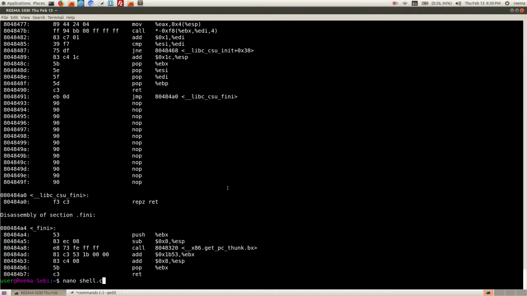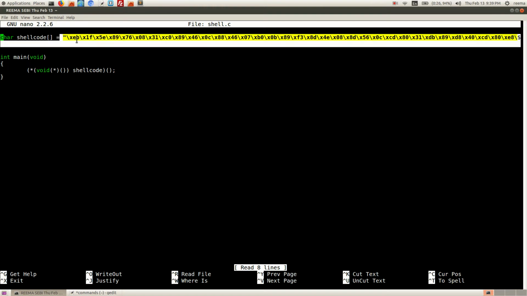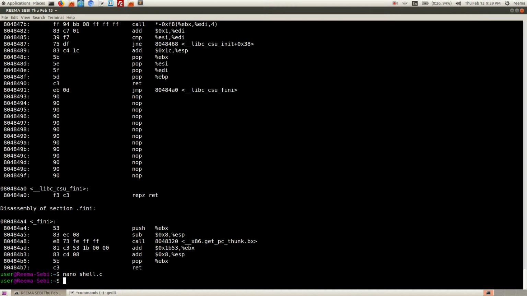Now let's execute the machine code using the given C program. The formatted machine code is stored into the character array shellcode. Now let's run this program using GDB.